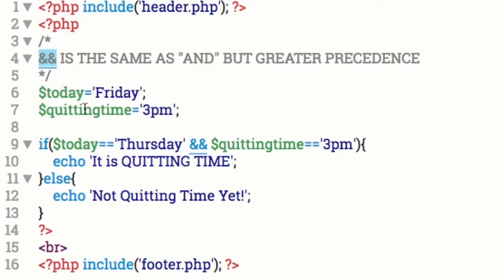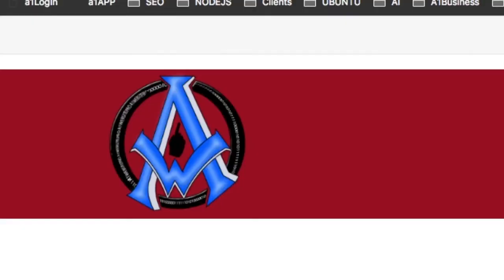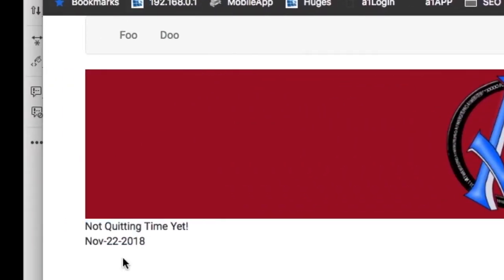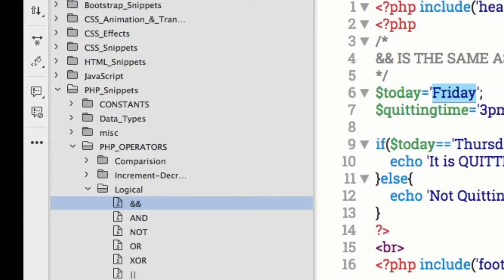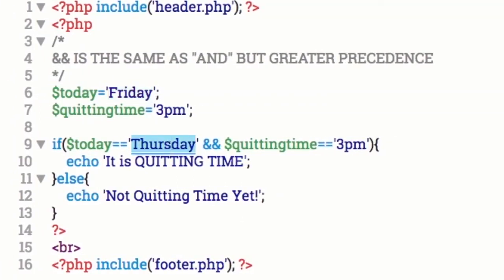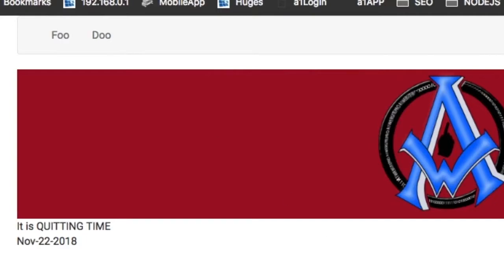So today's Friday, quitting time at 3 p.m. So if today's Thursday and that's our logical operator, quitting time is 3 p.m., we're going to echo it's quitting time, else we're going to echo not quitting time yet. And notice we have it set to Thursday. So that should say not quitting time yet. So let's hit Command S, save it, and refresh it in the browser. Of course, it says not quitting time. Now, if we go back in here and we make this Friday, hit Command S, go back here, refresh, it's quitting time.